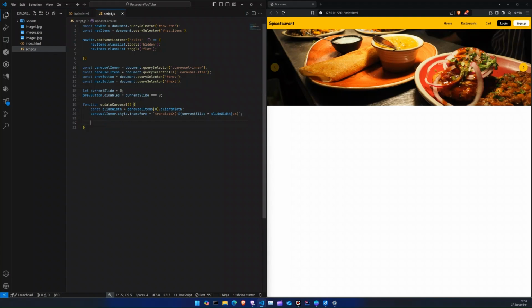Now we will disable if it is on the current slide, so let's copy this. If it is on the 0th slide, not the current slide, sorry, like this. And for the next button disabled, what I want to do is that current slide triple equals to carousel items dot length minus 1.